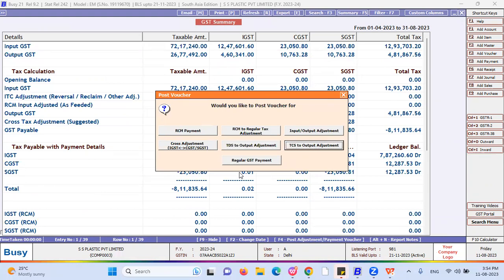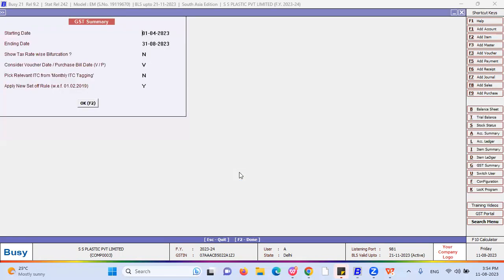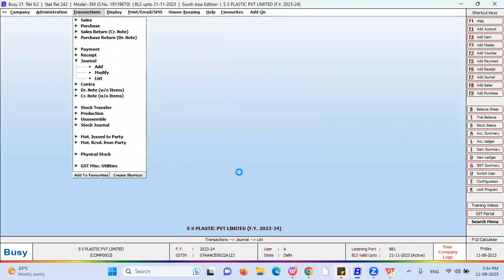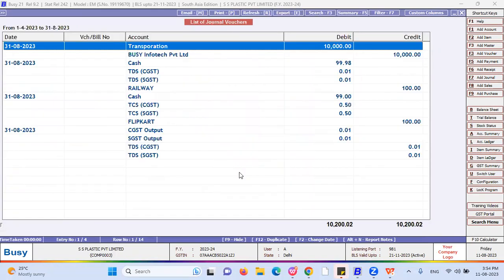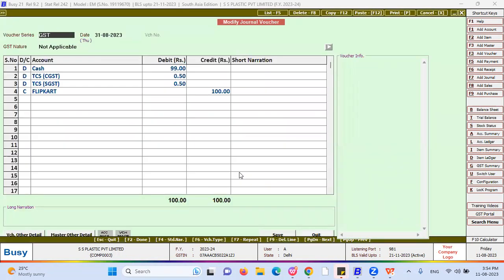So now let me show you the TCS output adjustment. You can press TCS output adjustment if you have entered any TCS voucher in your journal. Then it is required. For example, if we are purchasing goods from aggregator apps like Flipkart or Amazon, then for that transaction they can charge TCS. They collect the TCS from us, or we are collecting the TCS; that is tax collected at source.